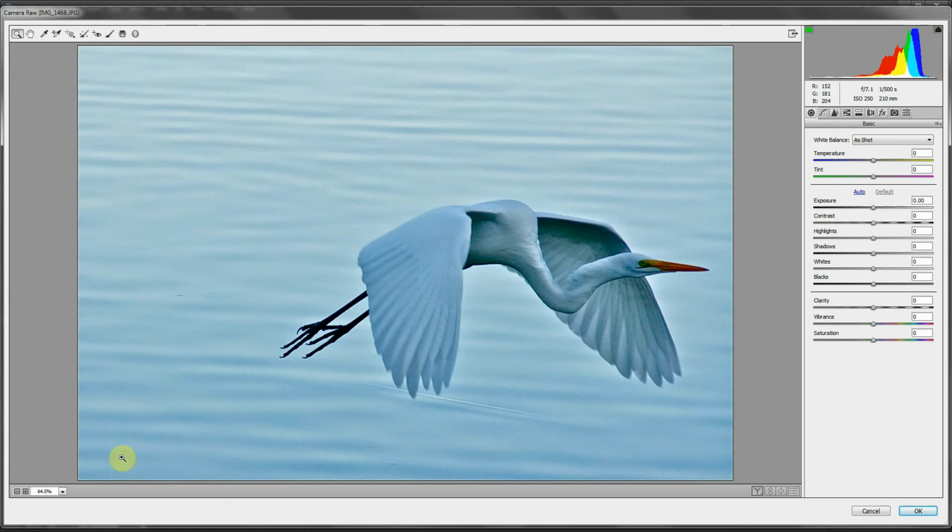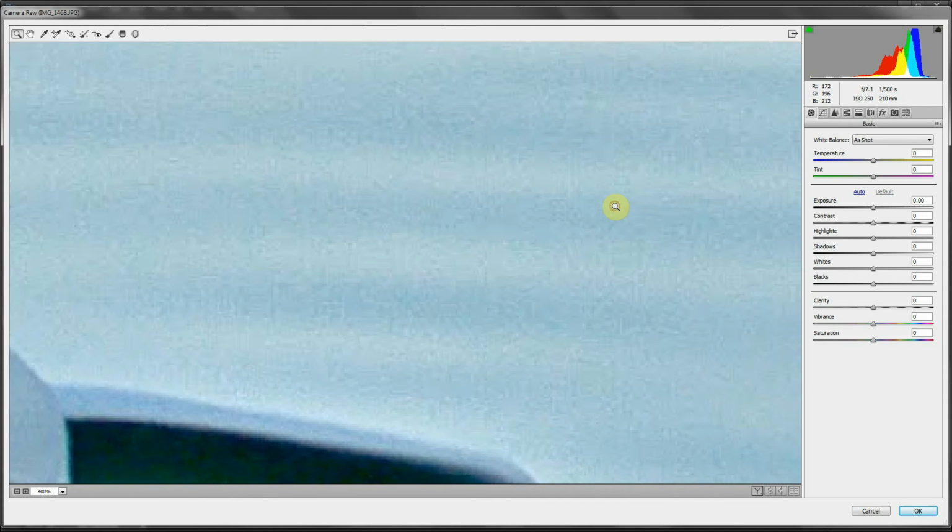So let me show you what digital noise is. This one has a little bit of noise, but not a lot. I'm going to use a magnifying tool, and I'm going to magnify into this little area right here. And you see all this splotchy looking stuff in the background. Some of that is digital noise. Some of it is what's called JPEG artifacts.